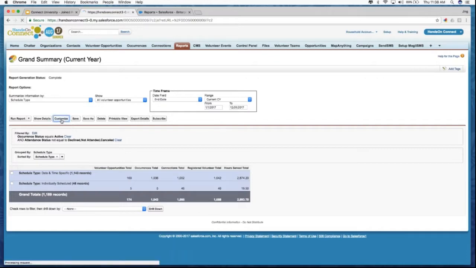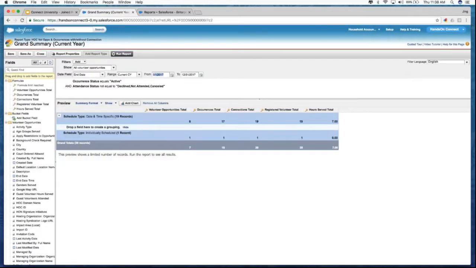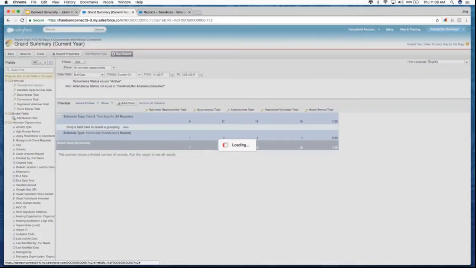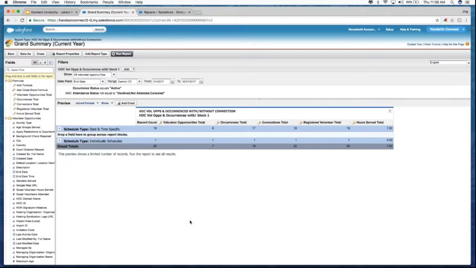So I'm going to go in here and hit Customize. And from here, instead of Summary Report, I now have a new Joined Report option. When I click on Joined Report, it's going to change the format a little bit. I want to go ahead and clean up. So this is Grant Summary Current Year. Essentially, everything that was part of my summary report is now considered block 1. So I want to add a second block and be able to do those comparisons.